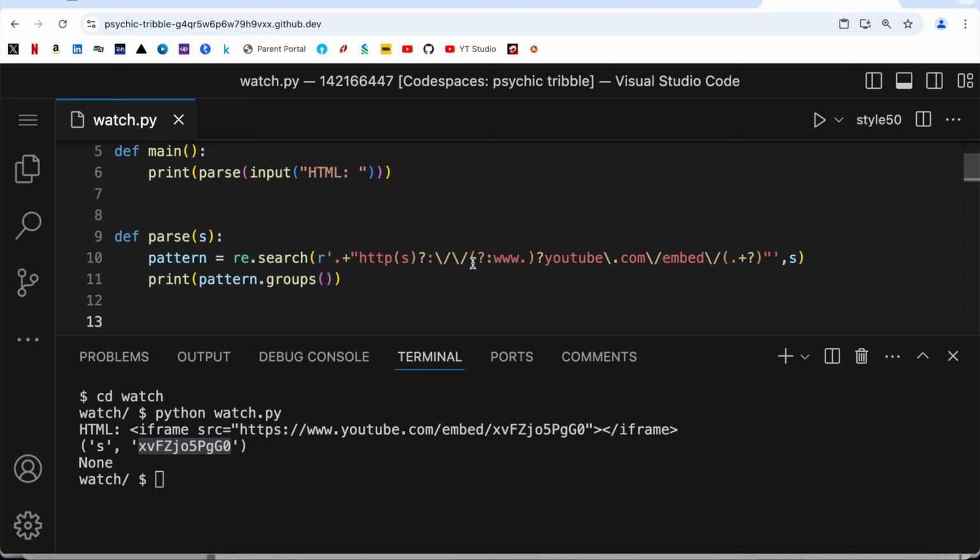I said that anything which is inside the parenthesis is going to be in a group, but we have got 3 parentheses here, and we are getting only 2 groups. Why? Because we have made this a non-capturing version. It is optional, it can be there or it cannot be there, therefore it is not being counted as a group.